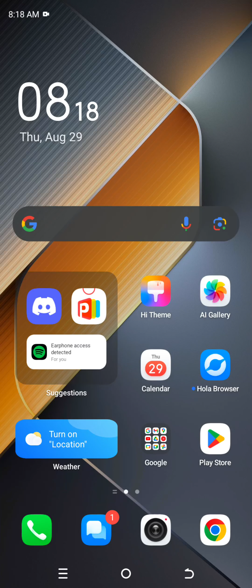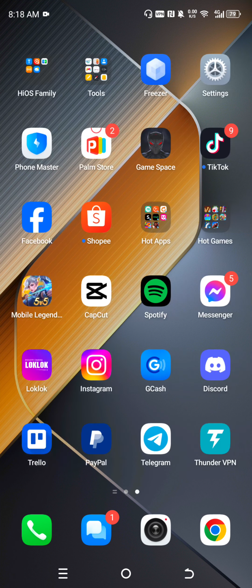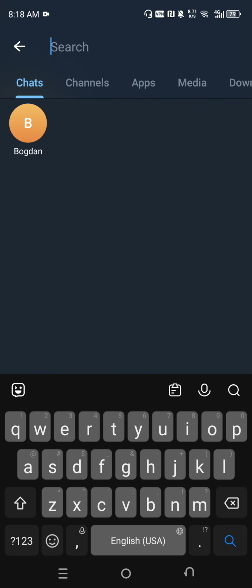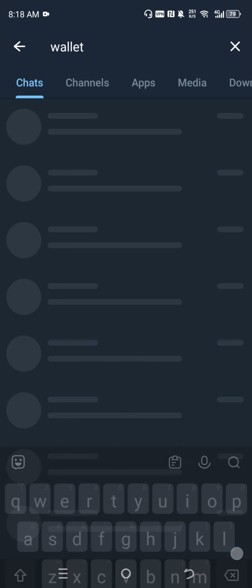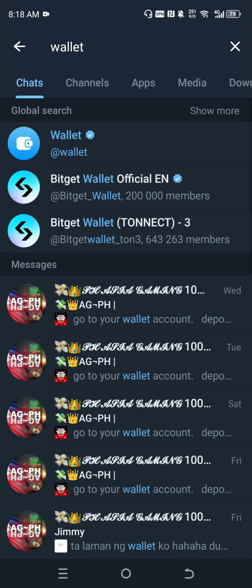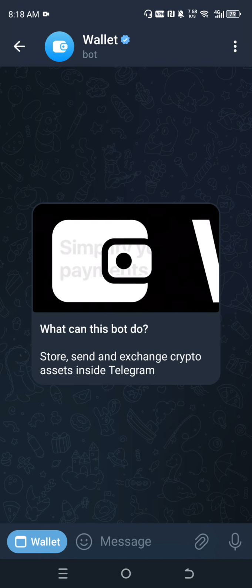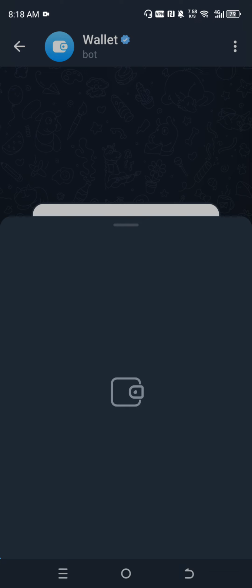Hello guys, today I'm gonna show you how to fix Telegram wallet unsupported region. So first, let's open the Telegram app. Then we search for wallet. Then we click this, and we're gonna restart it and go to wallet.